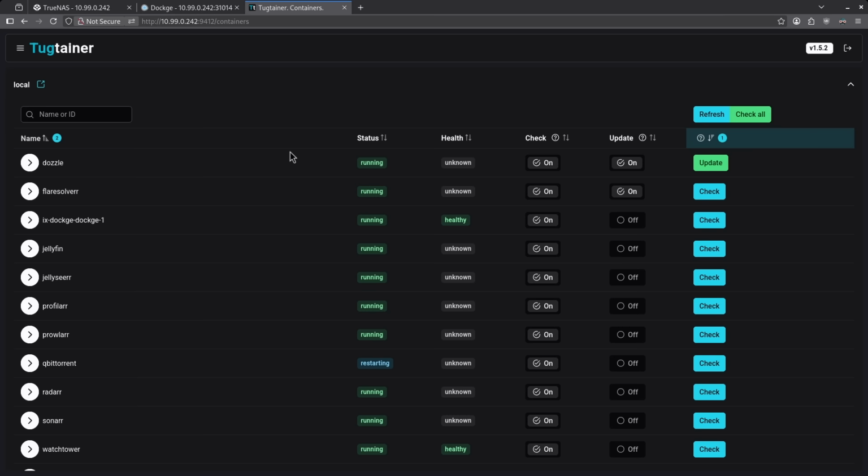This is a super simple interface, and I like it a lot. Let me know what you think in the comments below of this versus using something like Watchtower, which just runs in the background and doesn't have a web UI.